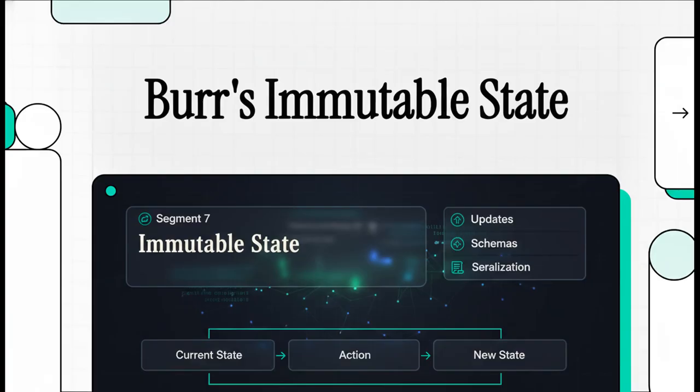State is the absolute central character in Apache Burr workflows. It's not just some passive bucket of variables you can toss things into. It operates as a strict, immutable, dictionary-like object. Today, in segment 7 of 24 of our Explainer series, we're focusing specifically on immutable state updates, appends, schemas, and serialization. We're going to break down exactly how this immutable design protects your AI applications from chaotic data mutations.